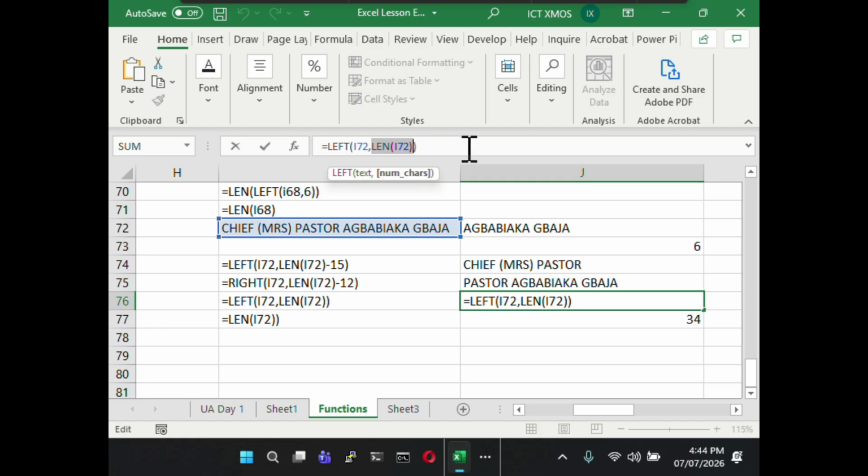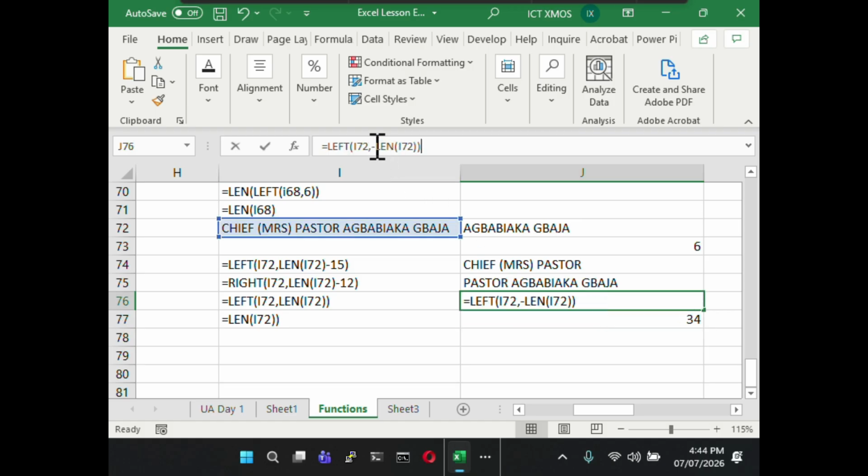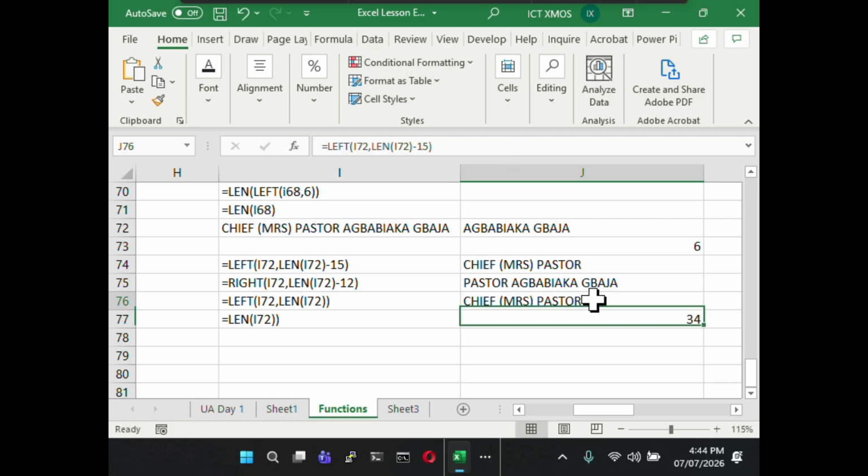If you want to minus it, you put minus here, inside that bracket, the upper bracket. Minus 15. Because you want to take it away, 34 is the full length. 34 minus 15 is what stops it.